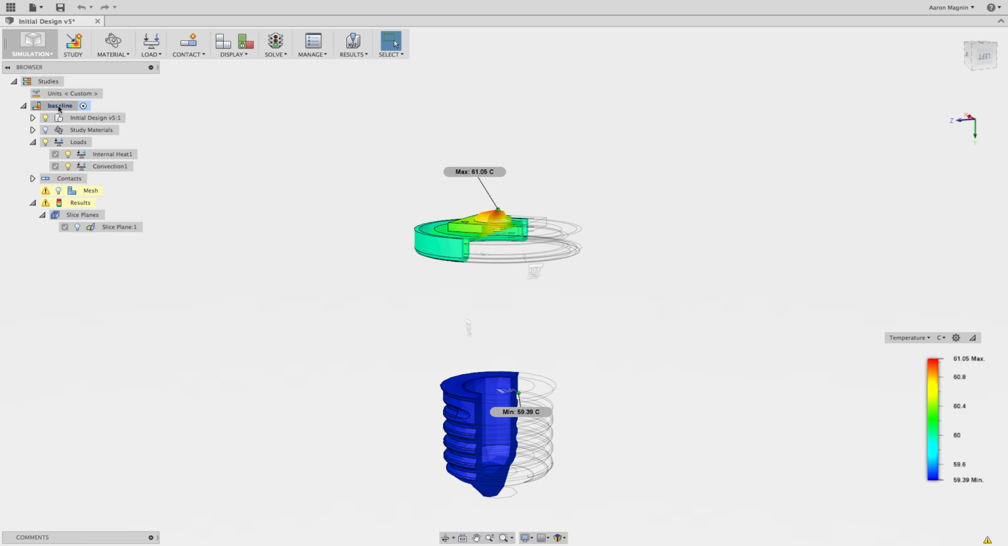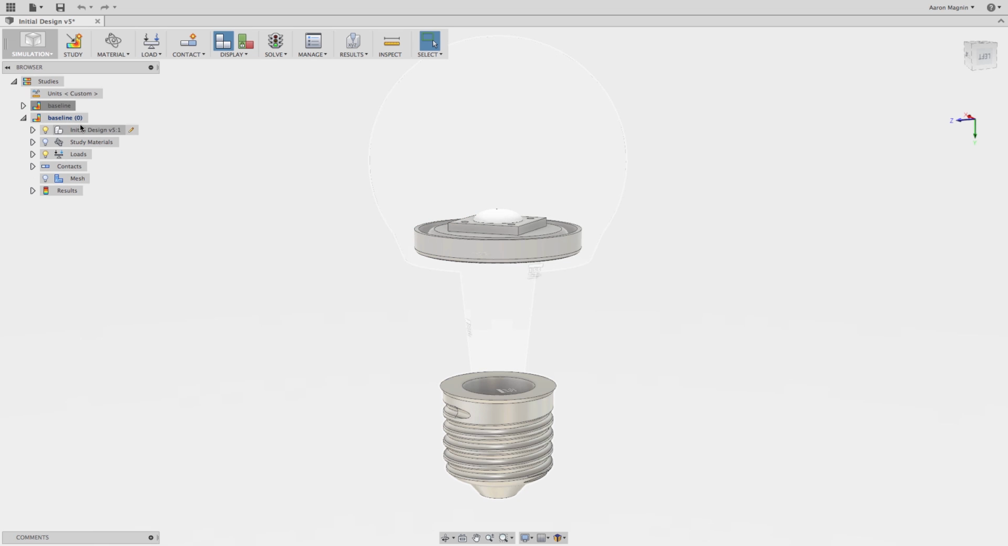That's where cloning your study setups comes in very handy. So I'm going to right-click on my baseline analysis, the one that you saw me run through, and clone that study. Now, when I've cloned this, it took basically all the settings from the previous study and brought them over. And there are going to be some caveats we need to work through here.